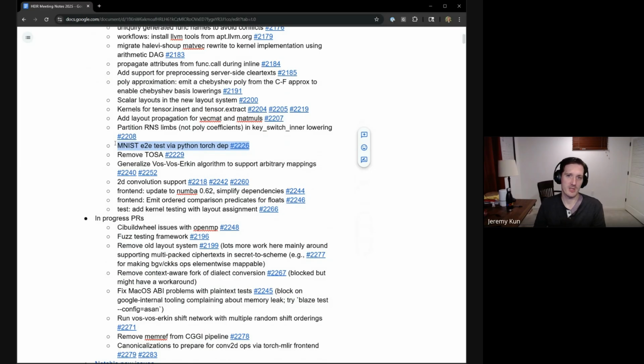And we wanted to do that because we have a Torch front end now, and we wanted to use the Torch helpers to load the data that we could then pass to HEIR. And doing that in C++ with the Torch API was just annoying. And so it was easier to just set up the Python.